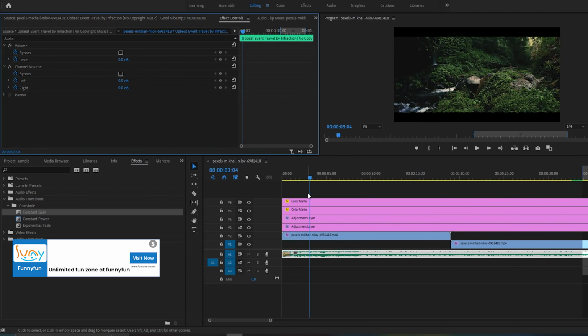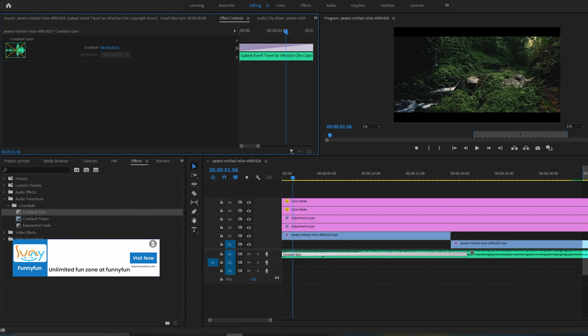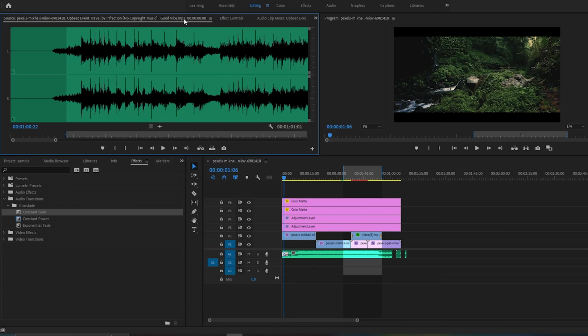So this is how you can use the audio transitions. This is it for this topic. We will learn about transition overlays in the next topic. So keep learning.